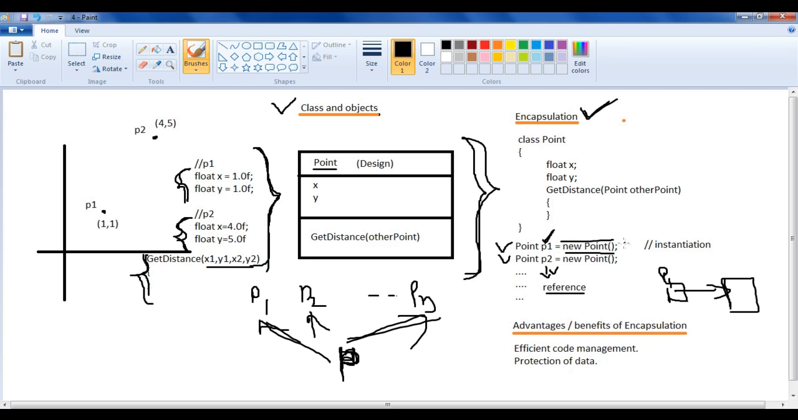Now this step, this complete one step, is known as instantiation. Instantiating a reference with a point. We read it like this. Understanding? If you do not say new point, the point p1 is not an instance. Remember that. It's not an instance. It is just a reference variable. The instance is over here. Understood?